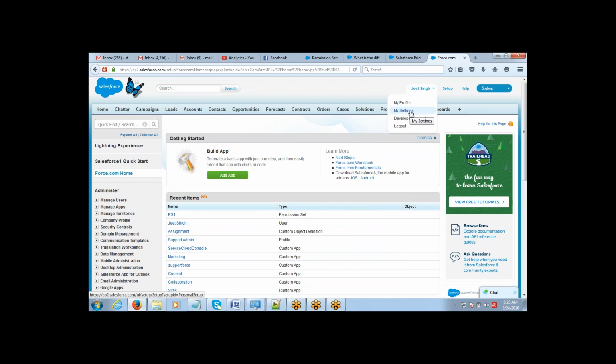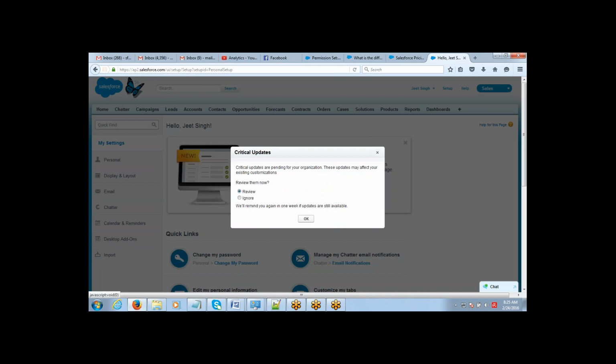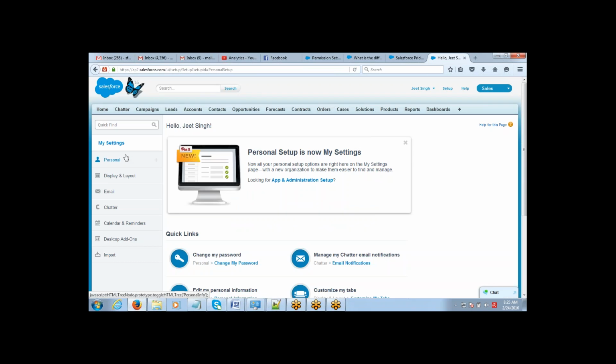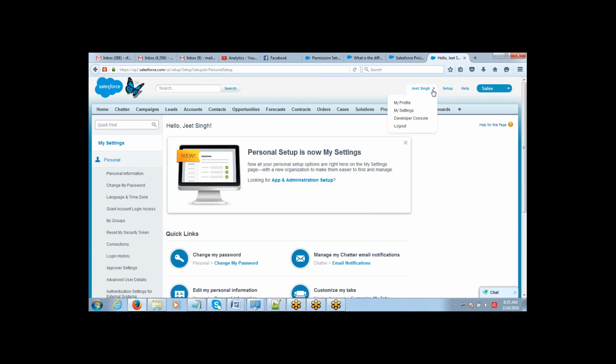Along with your name, you will have the option of My Settings. If you go to My Settings, you will see a small menu here. This is basically a small menu for changing your personal settings. Right at the time of creating your account, you set up a name, first name, last name, username, password. So if you want to edit any of those things, you can come to My Settings. You can go to Personal. You can edit personal information, phone number, time zone. So all this information can be updated from My Settings. So My Settings is an option for a user to update his personal information.